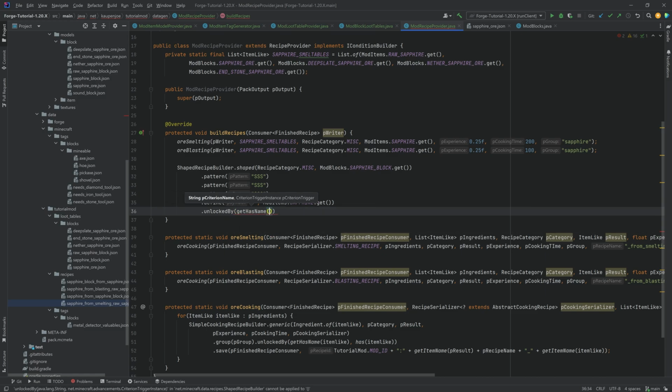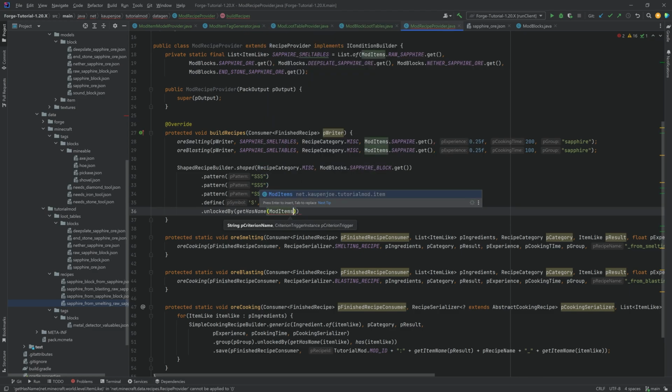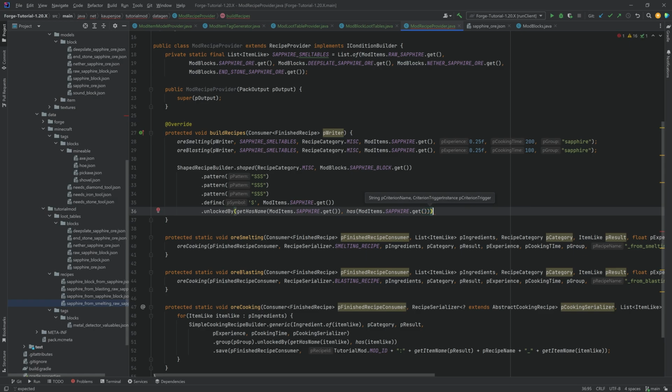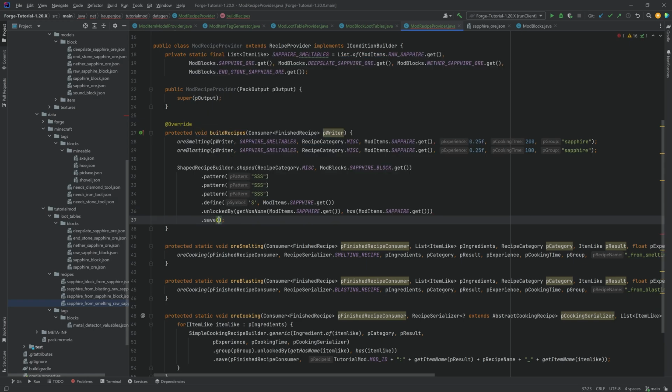You can call getHasName, and that is going to be ModItems.SAPPHIRE.get, and the second parameter in the unlockedBy method is going to be the has. And then you just pass in ModItems.SAPPHIRE.get. There you go. After the last closing parenthesis, we also want to call save. And then just pass in p writer over here. And that usually should do it. And that is an example of a shaped recipe.